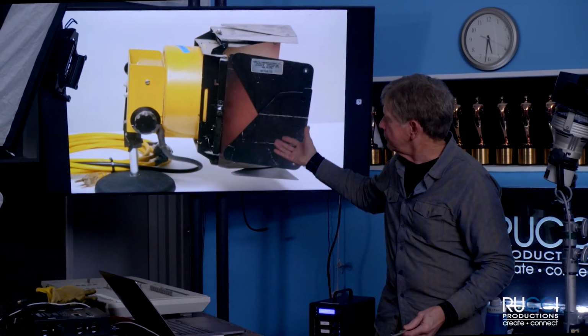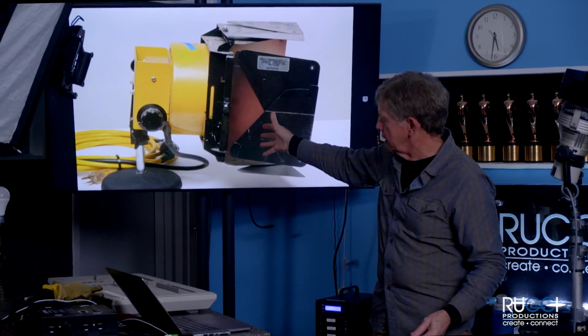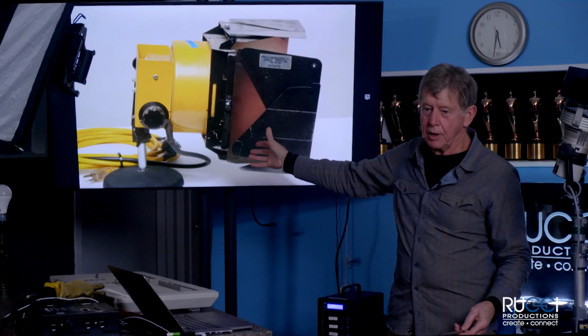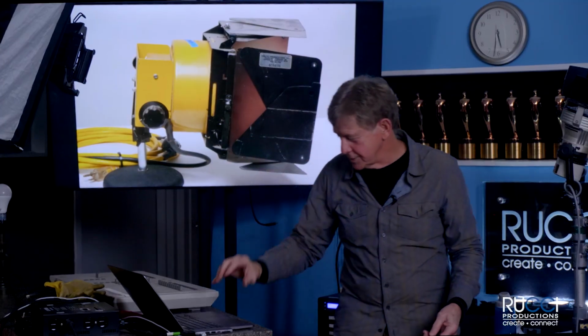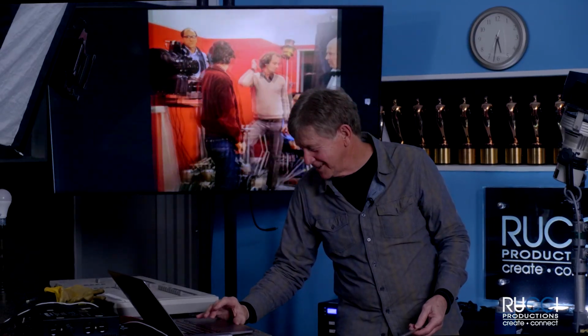There's a side view of the same light, all right? And that's probably a 40-year-old light, right? Still works. I have 3 of them from many years ago, all right?